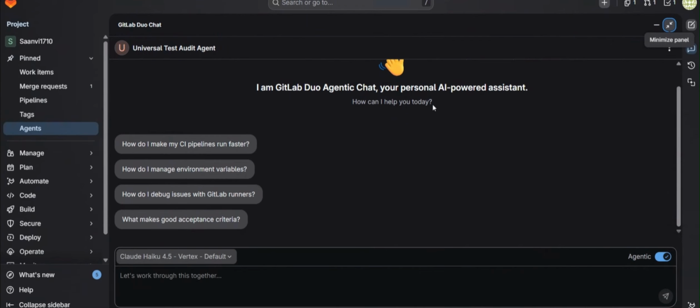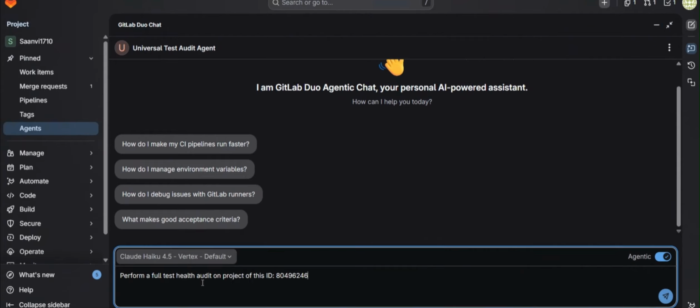So we have built here the Universal Test Audit Agent. It's an AI powered agent that analyzes any repository, evaluates test quality across 5 dimensions, generates a structured report, and even suggests fixes automatically, all directly inside GitLab. So let me show you how this works in action.